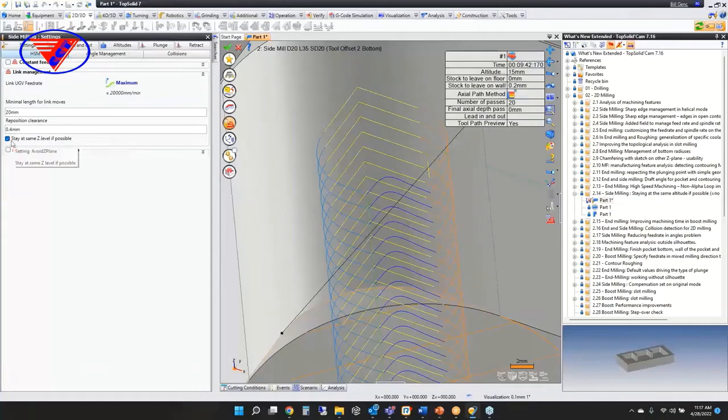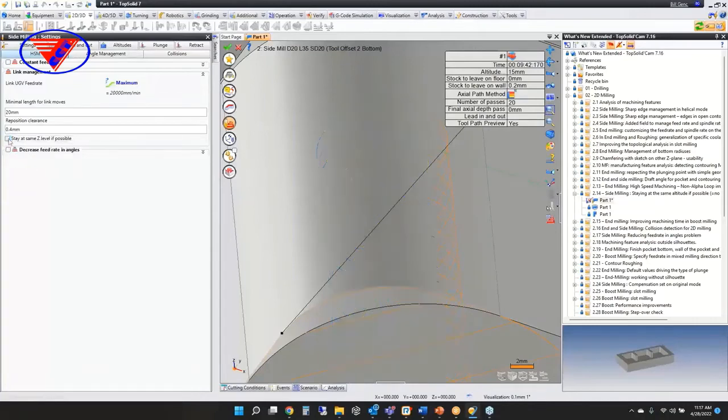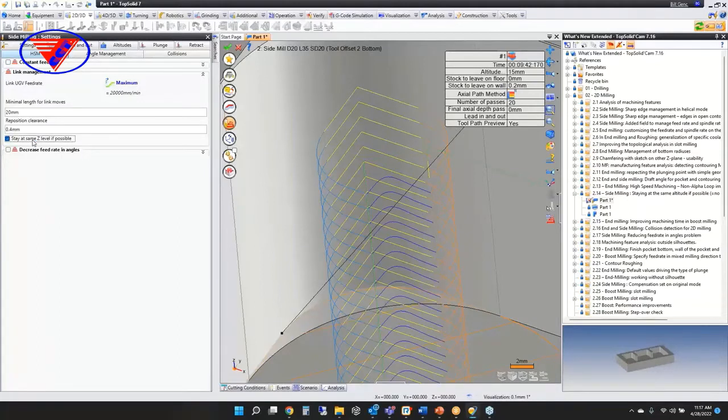You have the option to stay at the same Z level if possible. So if I turn that off, now it goes back to the way it was: toolpath, pick up, rapid, come over, toolpath, pick up, rapid, come over, and you have a lot of wasted time in rapid. So this by itself gets rid of all of that motion.